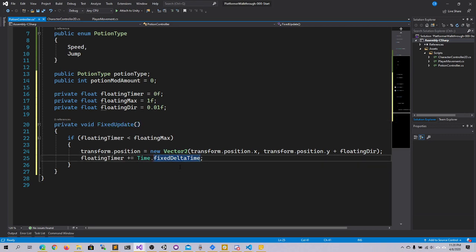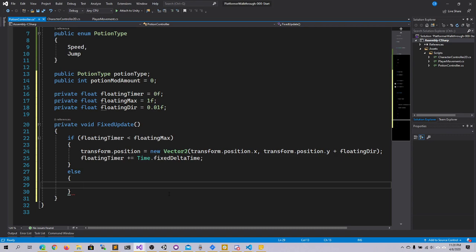If 0.002 seconds have passed, floatingTimer will increment by 0.002. When it reaches 1, it will no longer be less than floatingMax. It'll have reached 1 second. So our potion will float up for 1 second, then down for 1 second. Up for 1 second and down for 1 second. What's going to cause it to change direction is once we have gone 1 second in either direction, we're going to change the floatingDirection by multiplying its current value by -1.